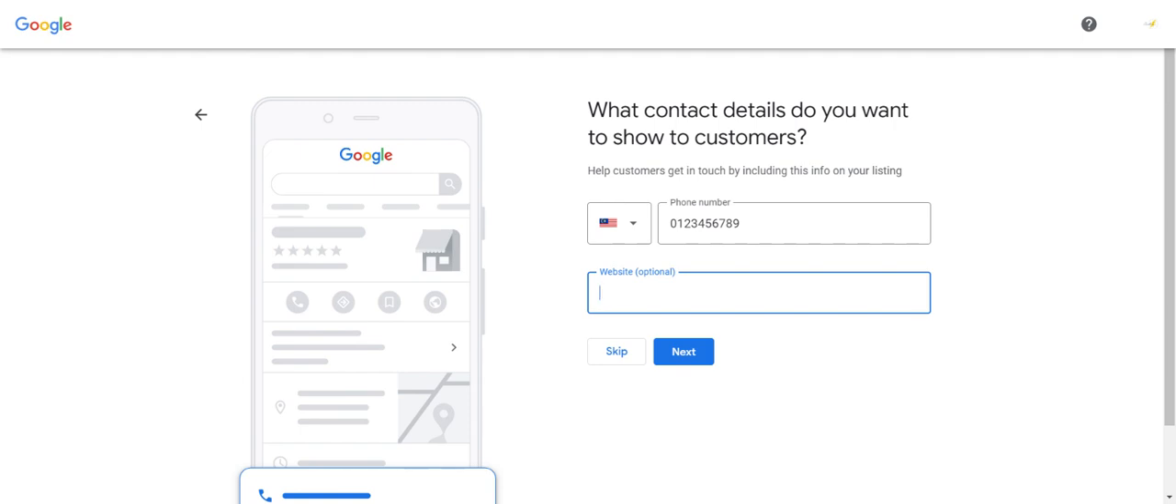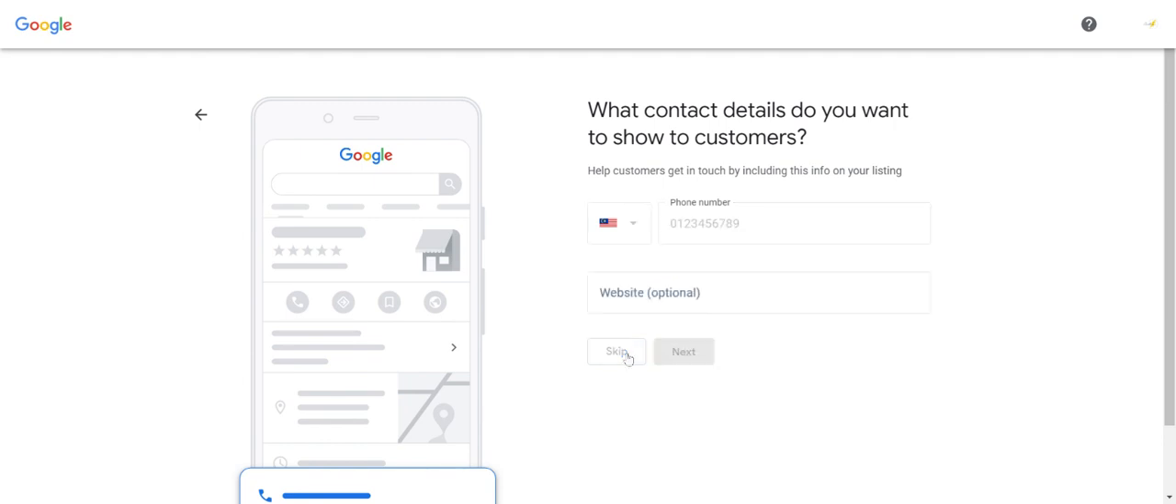But if you don't have it, don't worry, because Google can actually create a website for you for free, which I would be teaching you a bit later, right? But if you don't have a phone number or website, you can definitely press skip. If you don't want to fill it in, of course, you can do this a little bit later as well.